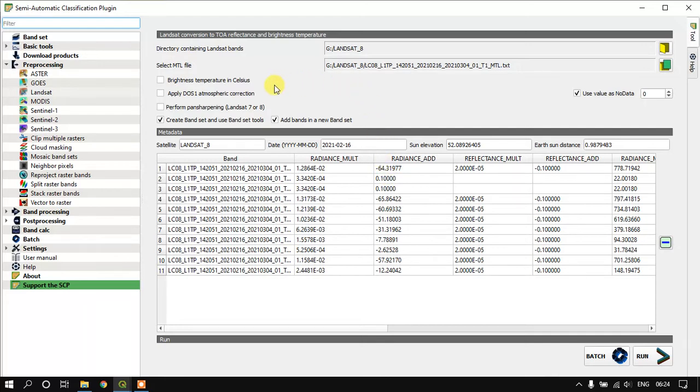Once we have opened it, you can check Apply DOS1 atmospheric correction, and we need to check Create band set and Use band set tools, Add band set in a new band set. This is what we are going to do here. You can see the metadata: this is Landsat 8 the satellite, and you can see the date, the sun elevation and earth sun distance. Now we just need to run it.